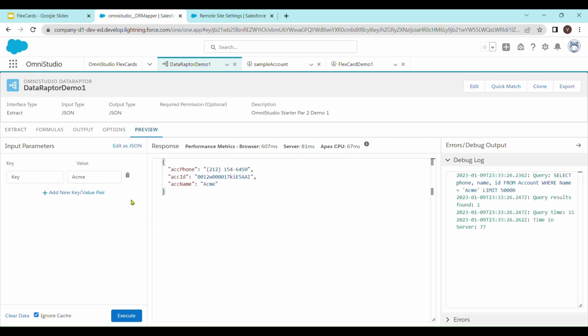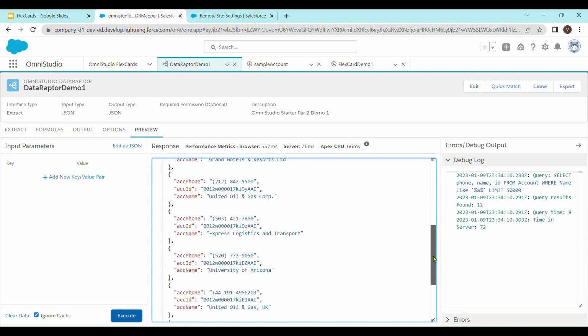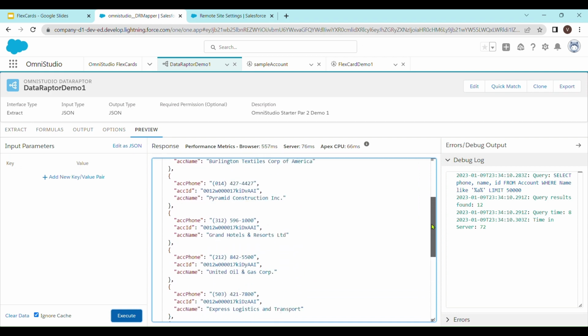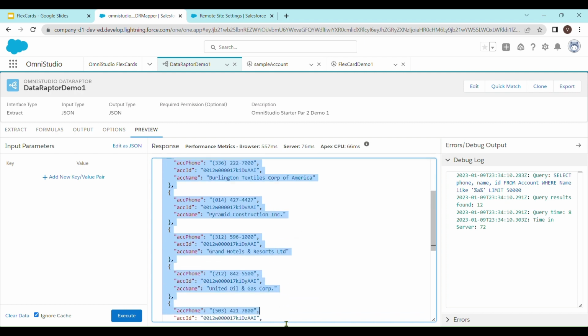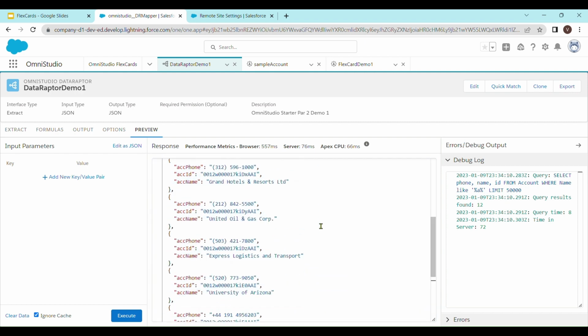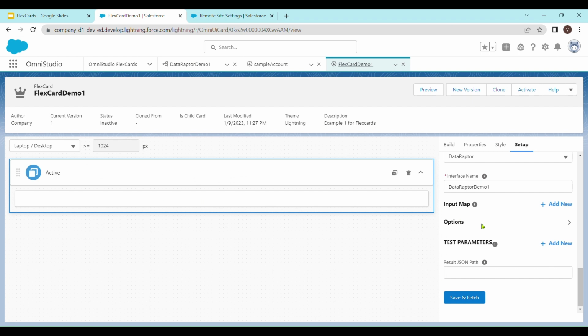If we remove the input parameters from here and click on execute, we should be getting something like this. It's a list of records, account records. So we are getting a number of records. I think this should work. So let's get back to the FlexCard demo and save and fetch.